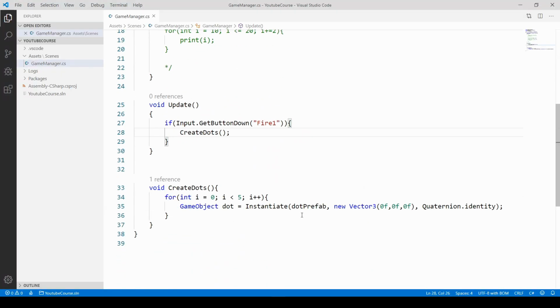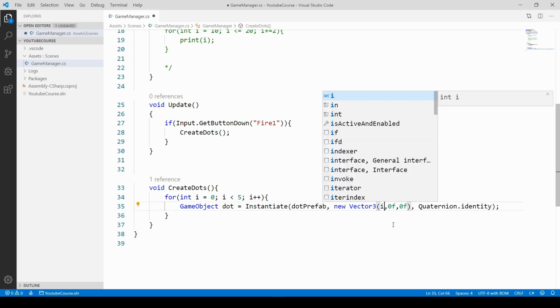So how to do it? We can just use this I variable to make it different, because on each loop this I will increase. So maybe let's do it like so. Instead of the X value assigned to 0, we'll just assign I to it.